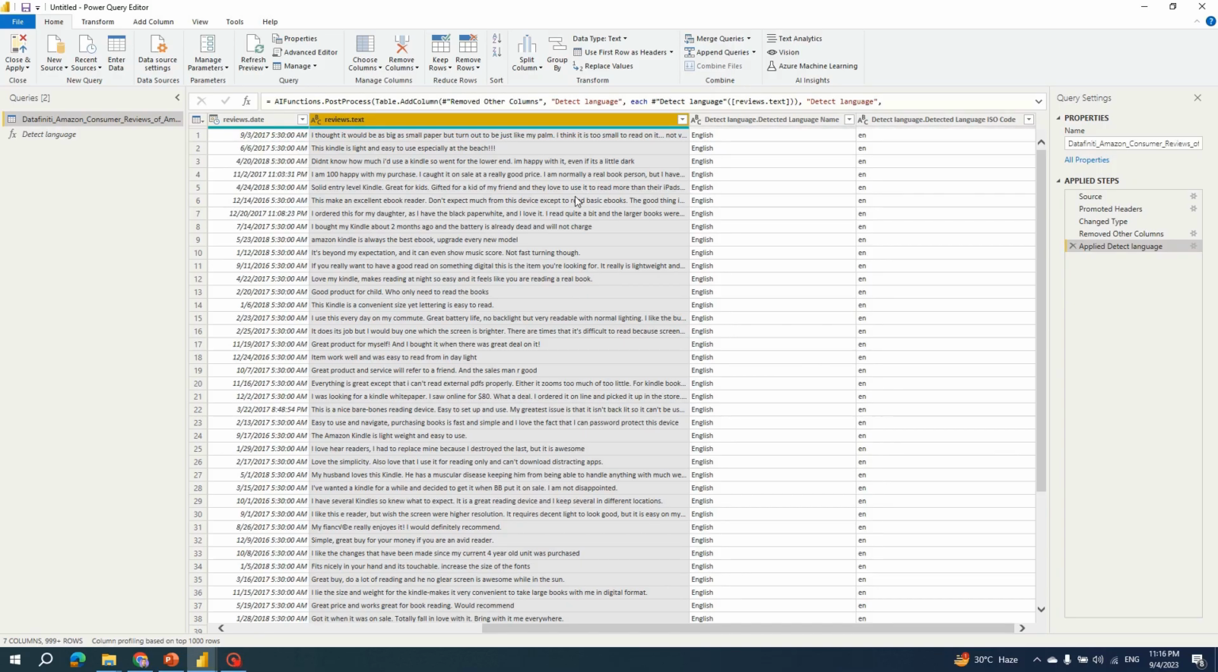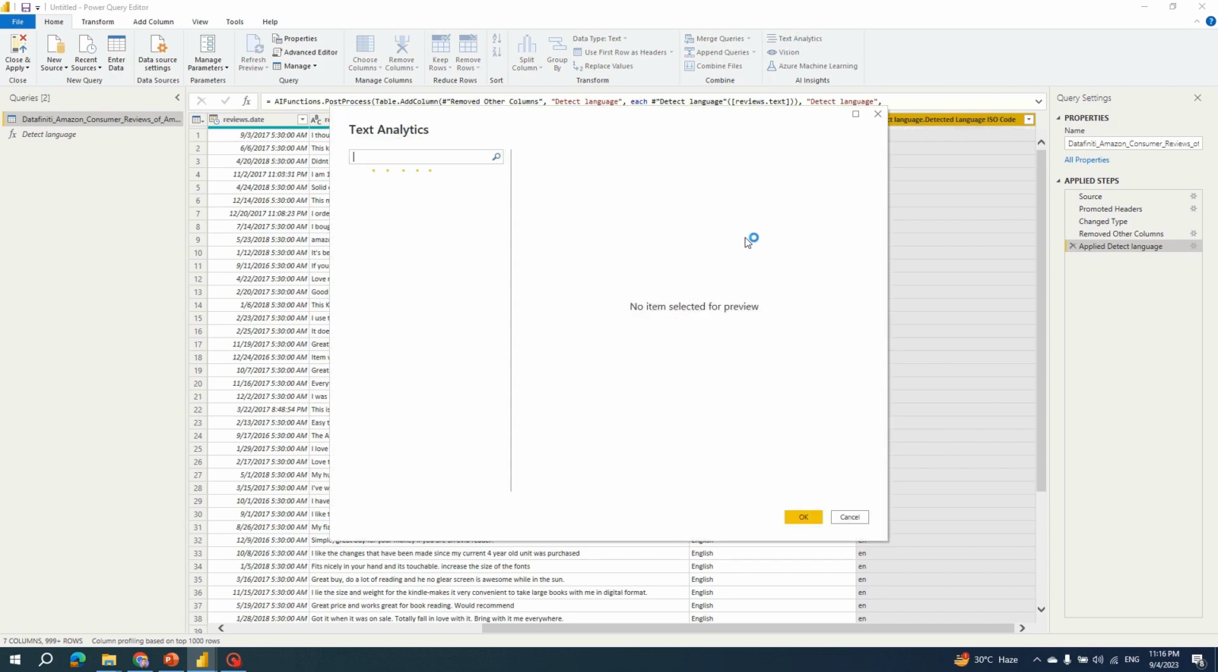Alright, so it has done processing, and if you notice, it has automatically created two new columns. The first column says detected language name, which is English, and alongside it we have got a code. This code is the ISO code for the same language. In case of English, it says EN. Now, once we have got the detected language for that review, we will proceed to the next step in the text analytics. So let's again wait for a few seconds while it is opening.